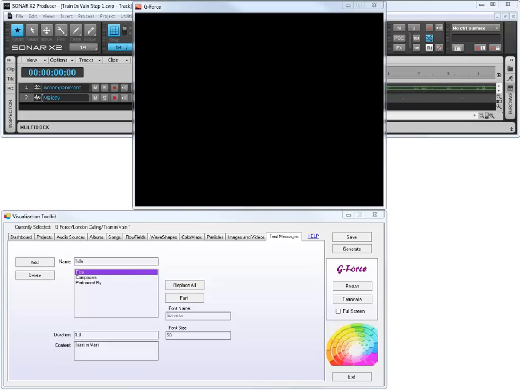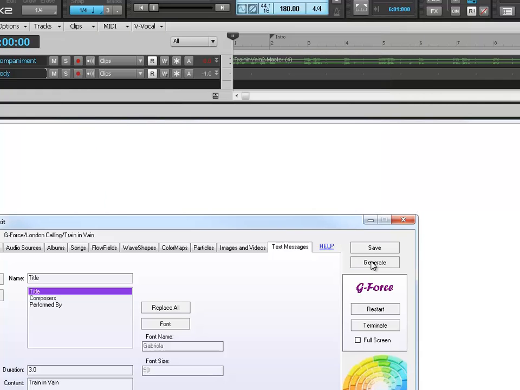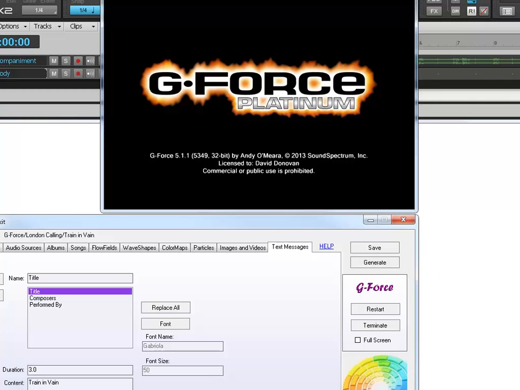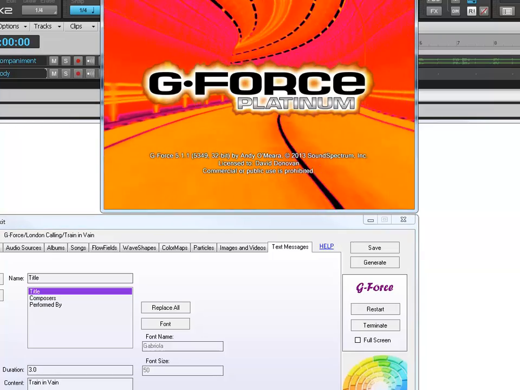After adding all the components you want to use in the visualization, it is time to save the project. Then, click the Generate button to generate the configuration files. These files will be loaded at runtime by GeForce to give you control of the visualization.